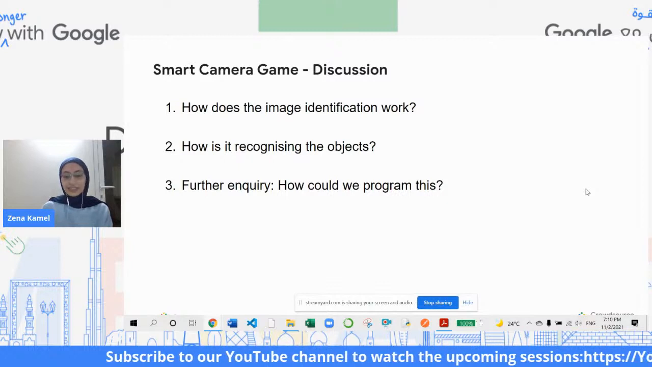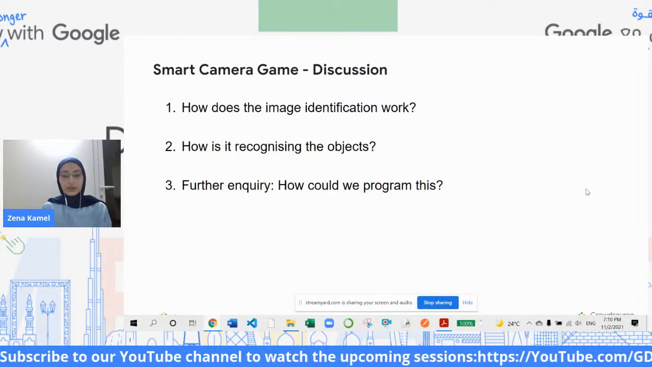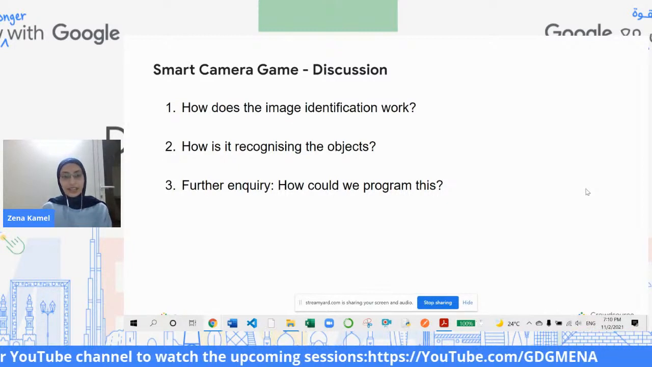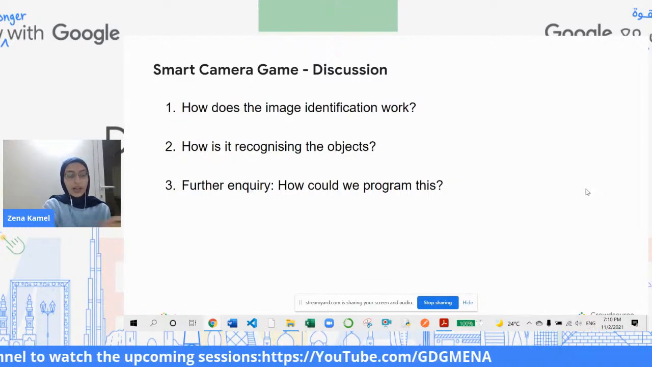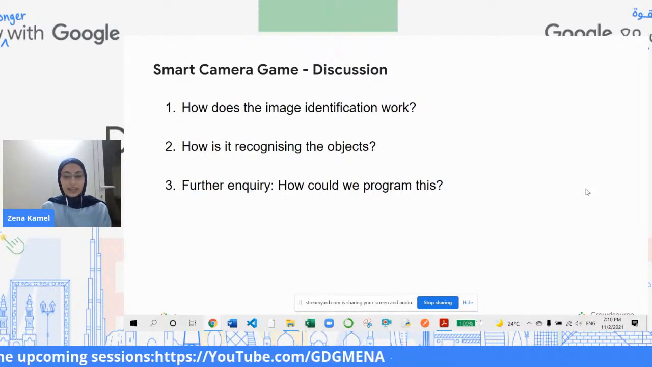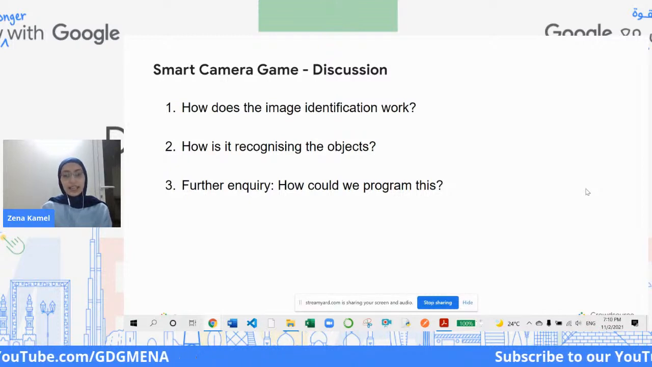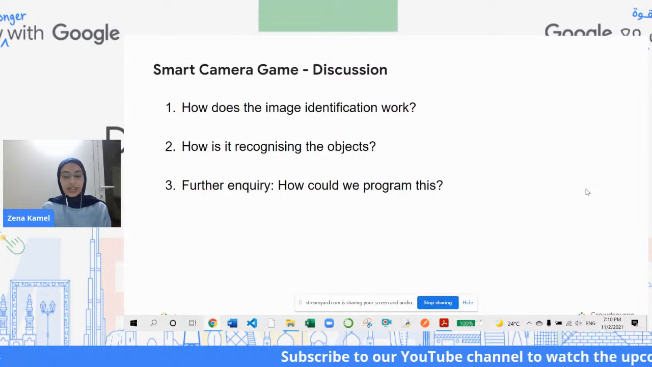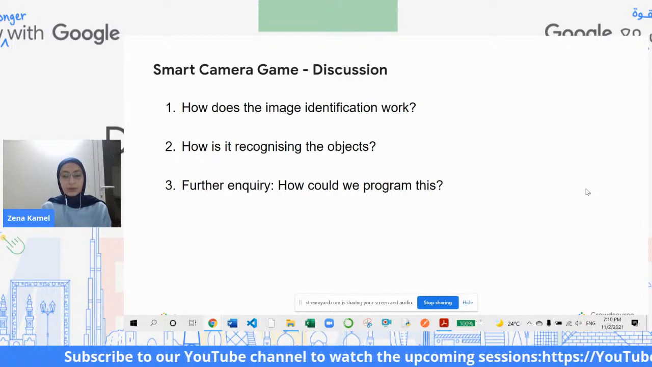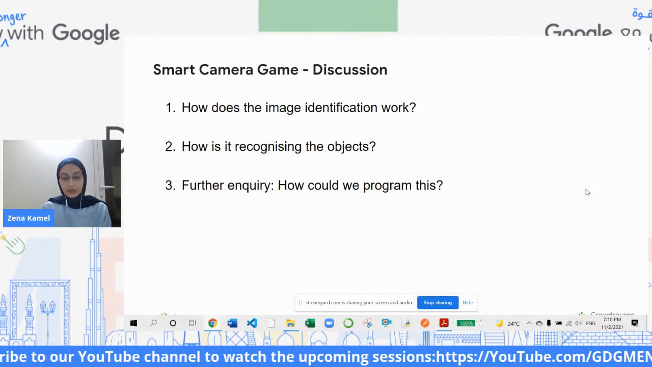It's interesting to take a few minutes now to think about how this application works. How is it exactly recognizing the objects, and how does it know what these objects are? Because as we know, we can't really train using the rule-based approach to tell the model about all the objects that we have in the world.